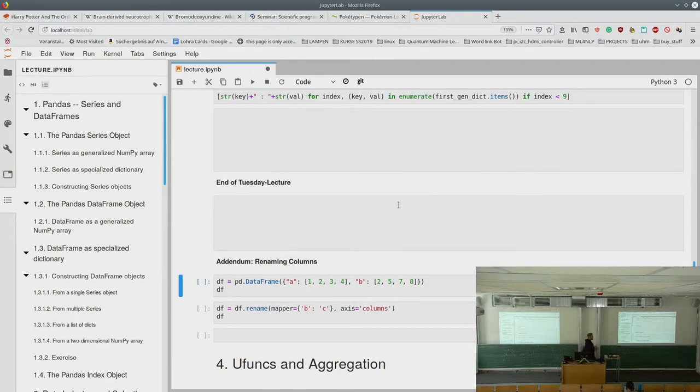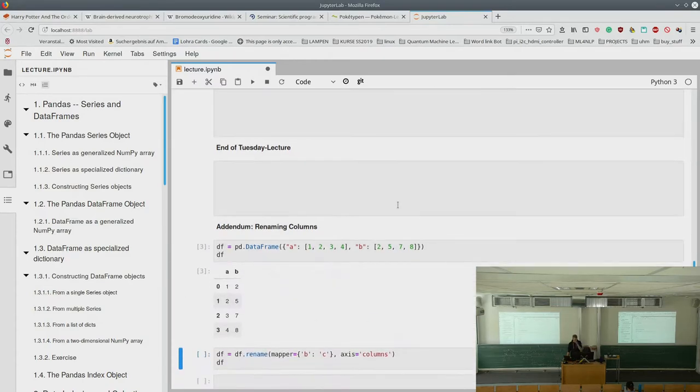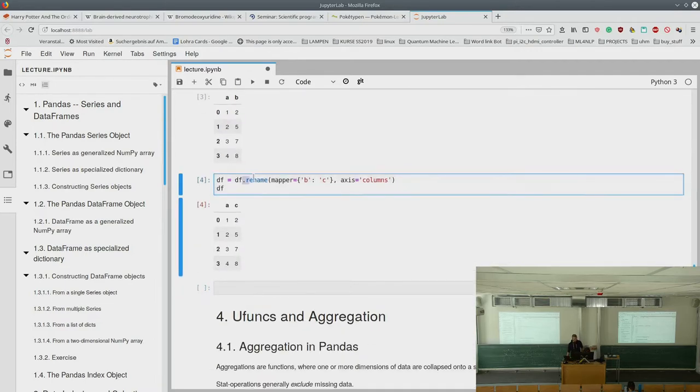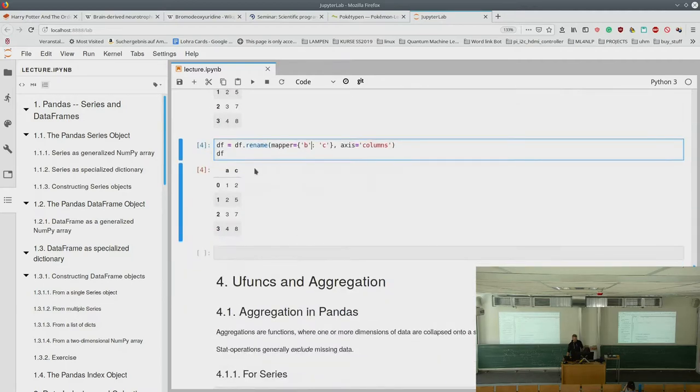There was one thing I forgot on Tuesday, well, just couldn't fit in there, and I couldn't fit it in today either. So imagine I had this data frame, right? It has two columns, they're named A and B, and they have these values in there, and I wanted to rename the column B. Hint, hint, you may want to do that for the homework. Actually, you don't need to do that for the homework, I think. But if you want to, you can simply call df.rename and then have this mapper argument, which is a dictionary, old name to new name, axis equals columns. We want to rename the columns, and then it renamed this B column into a C column.